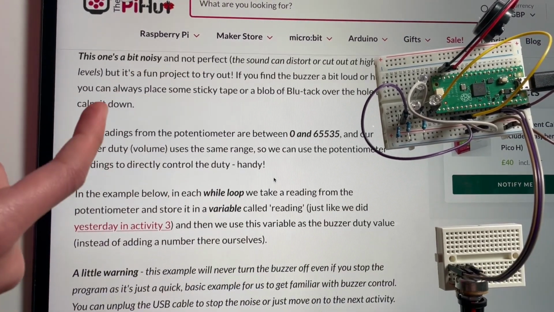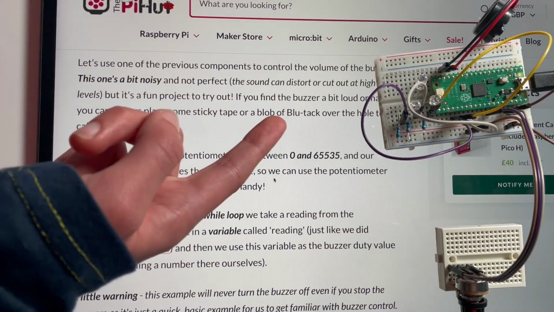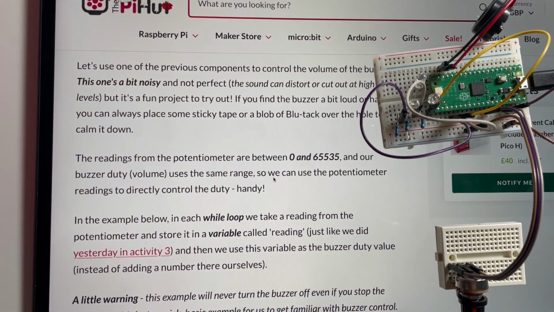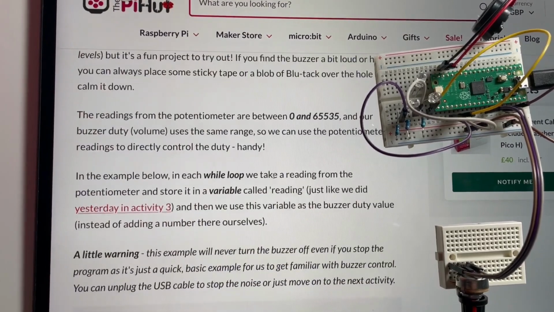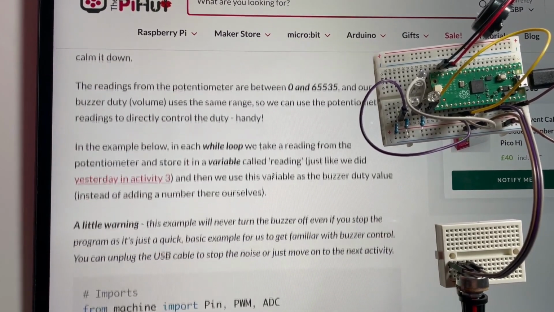I thought this was going to say put some sticky tape or blue tack in your ears. That is never a good idea. Don't ever do that.